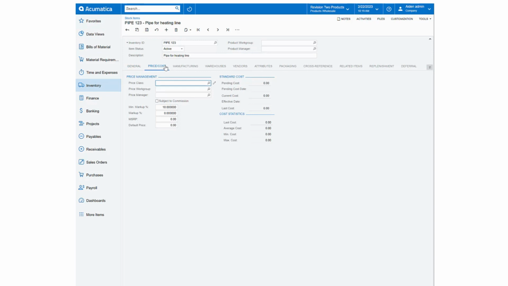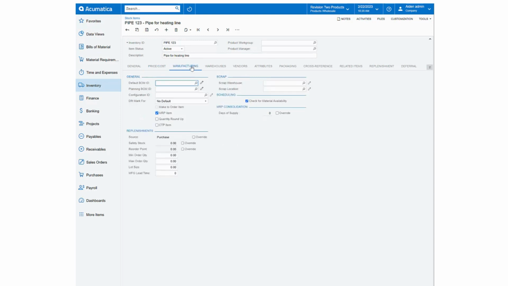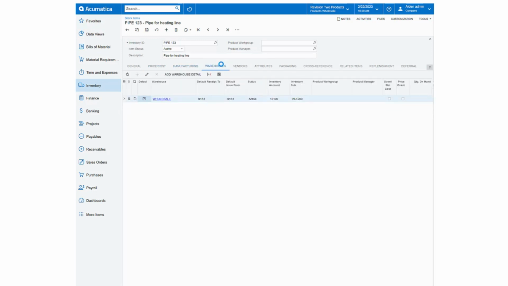As I go through the rest of the tabs here, we can then identify any price classes this item needs to be in. What is our default price for this item? Let's say it's $50 per piece. If there's an MSRP, a minimum markup, I can see my cost statistics, what my average cost is, what my last cost is of this item. If I'm manufacturing this item, if there's a bill of material associated to it, which warehouses is this item associated to.